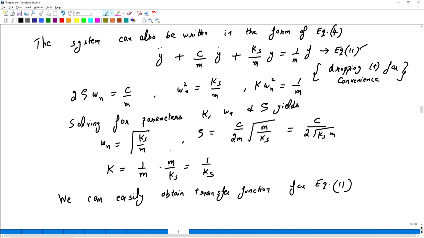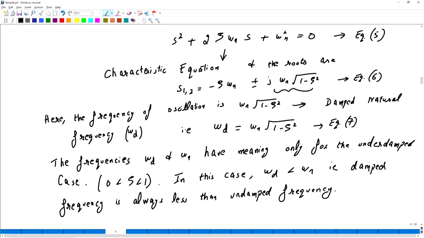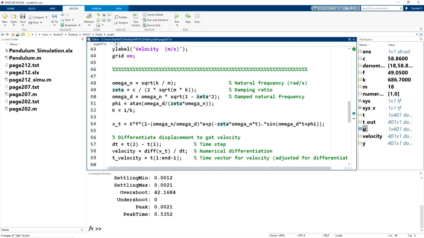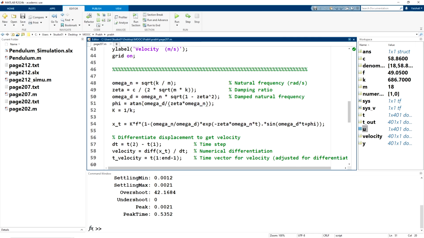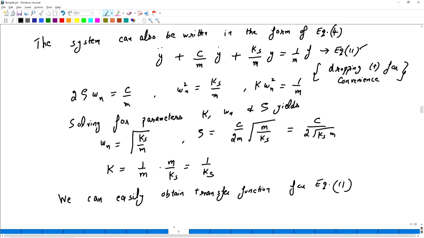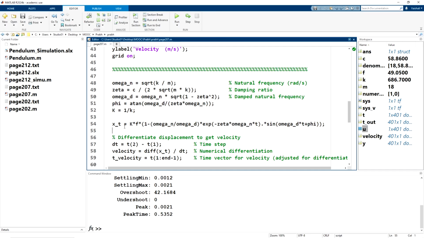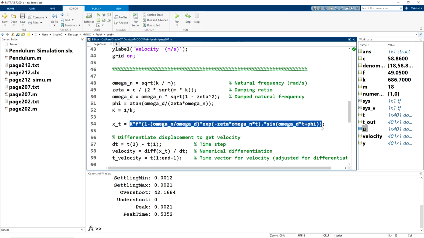We had written omega d earlier, this one, equation number 7. So omega d equals omega n into square root of 1 minus zeta square, and phi is tan inverse of square root of 1 minus zeta square divided by zeta, or omega d by zeta into omega n. Anything works. Then capital K equals 1 upon Ks. And then simply I have written the expression with the variable name x underscore t, that is equation number 9.